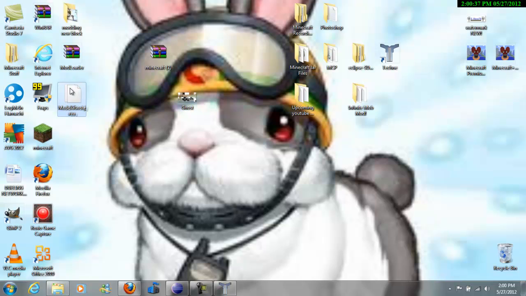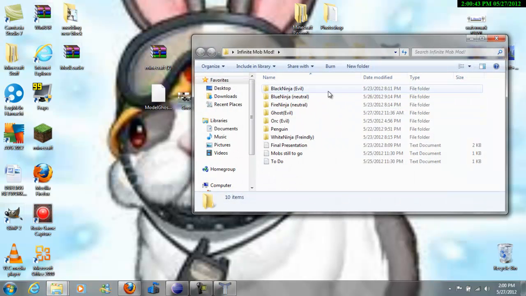This is going to be part of my mod. It's called Infinite Mobs Plus, and these are all the ones I have so far: black ninja, blue, fire, ghost, orc, penguin, and white ninja. If you're a subscriber, you'll get to test the mod out before anyone else gets to.